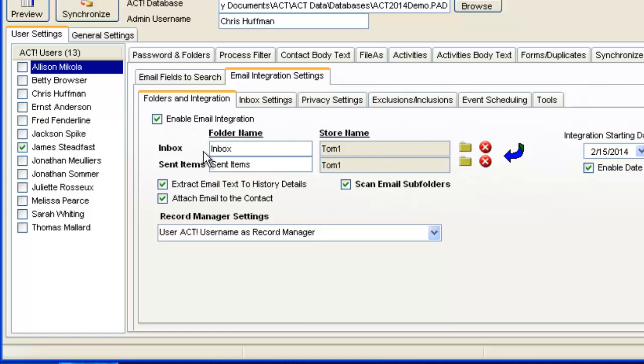Just enable the email integration and then enable the user to integrate. And you follow the same thing with all the users. Make sure that whoever is not integrated, or you don't want to integrate, is unchecked on the left. So now you're fully set up to integrate all the data with Act.